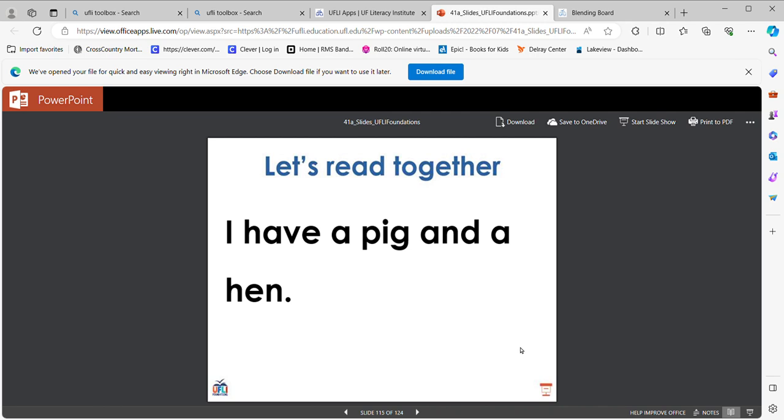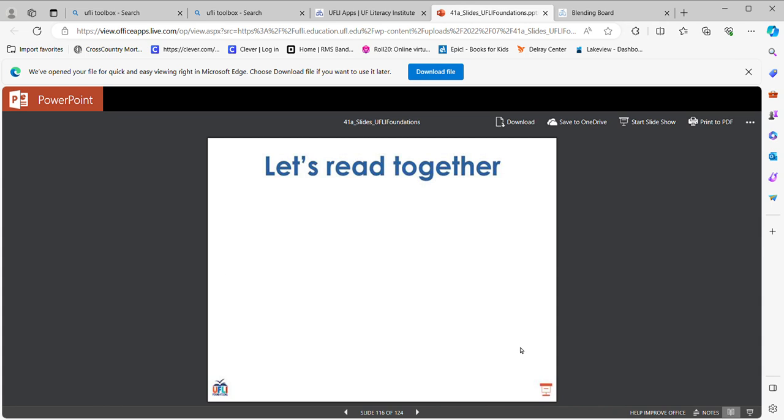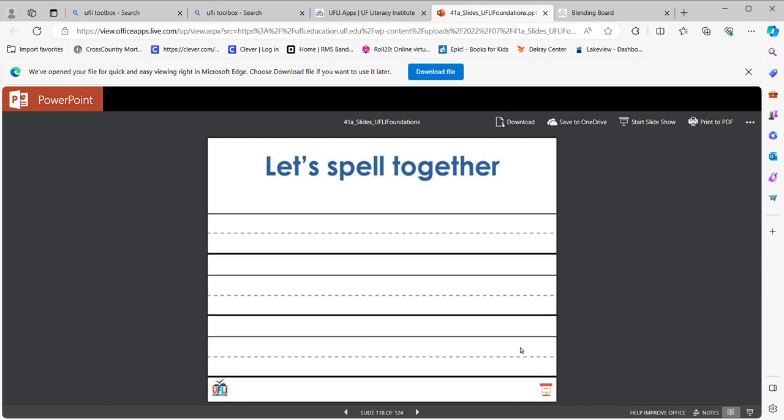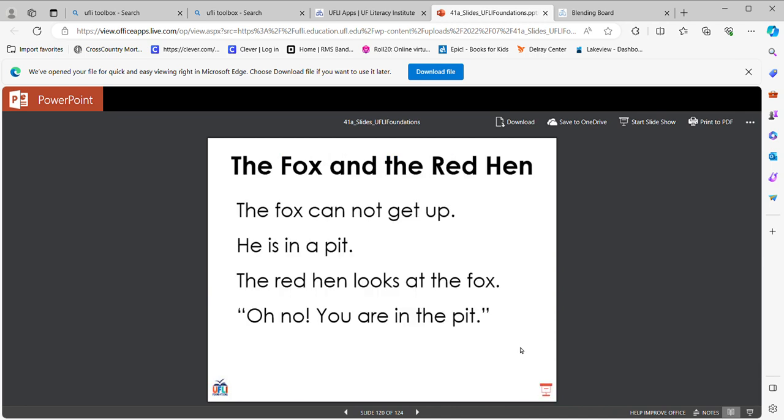So now we're modeling, I have a pig. I have a pig and a hen. I have a pig and a hen. I read a sentence. So we would read that together. If there were misconceptions where they didn't do as great as we thought, that's a teaching moment, and we do it again with another sentence. After we do this a couple of times, we're going to spell some of the words together, and then we get ready to read. So now they're making the connection.